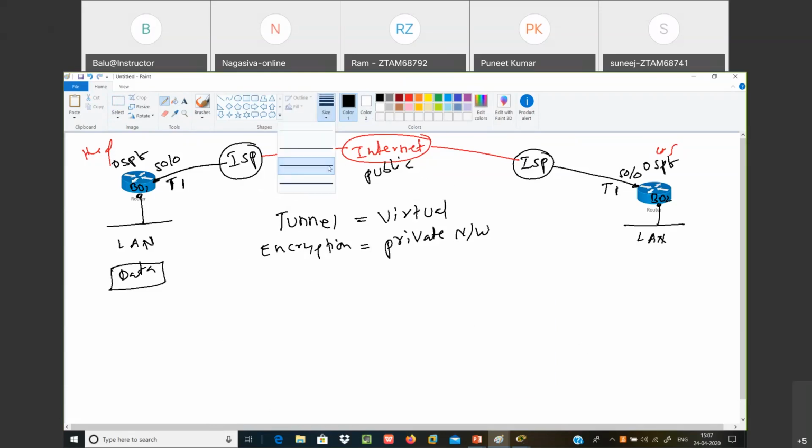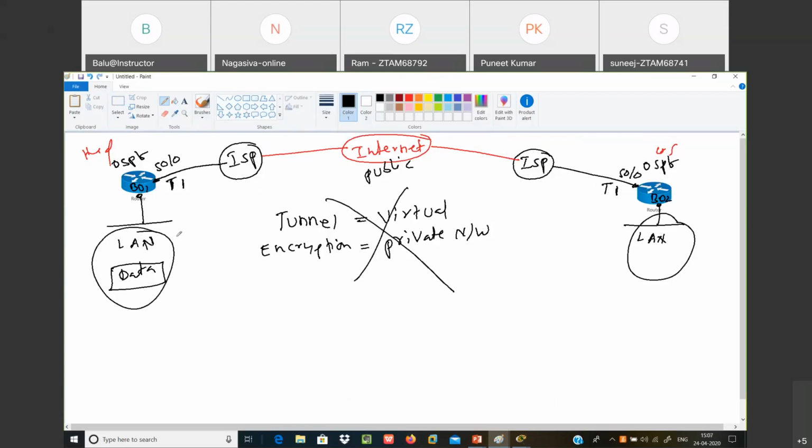But the technical point is, branch office one LAN users and branch office two LAN users are communicating on a public network or a private network? If VPN is not configured, we are communicating via the public network, right? But now we have created a virtual interface between branch one and branch two. On top of that, your data has been encrypted. So we have created a private communication channel over the public network. This is what we call VPN. VPN is a private communication channel over a public network.